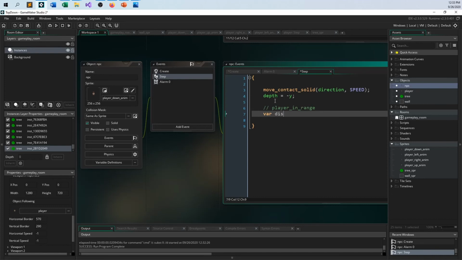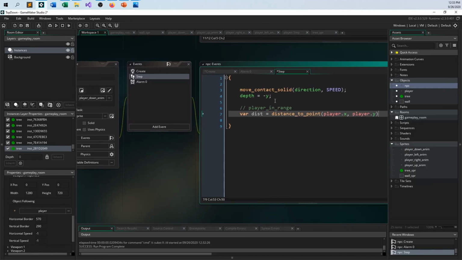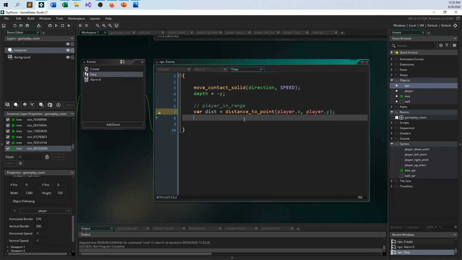var distance is equal to distance to point from me to player.x, player.y. And if you have more than one player, this will never work for you. So just understand that this will only go to one of the players. Well, we can fix this up later on if you need to.